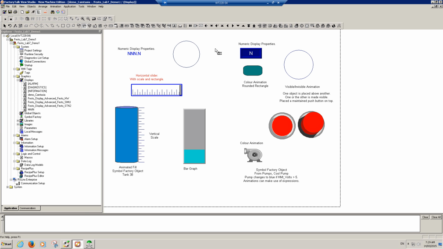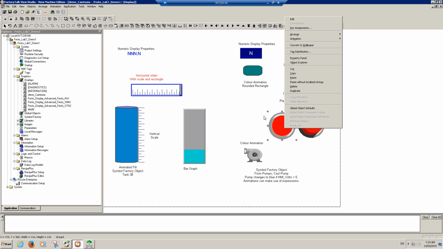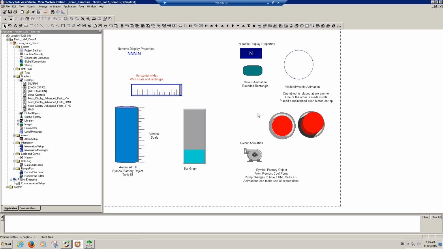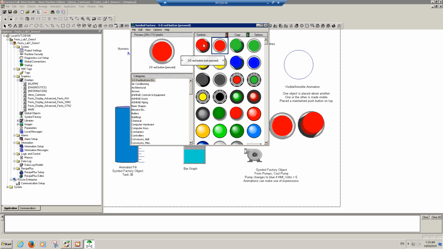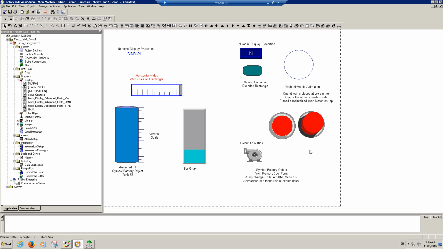So I'm going to delete that because I've created another one over here of the right size. So delete that. And the next step in creating this push button is to change the properties of this push button. Now, where did I get that push button from? I would have gone over here under Symbol Factory, and then I would have pasted it into here. So I copy it here and paste it down here and then drag it to where I want to use it. So I'm going to delete this one so I don't have two.